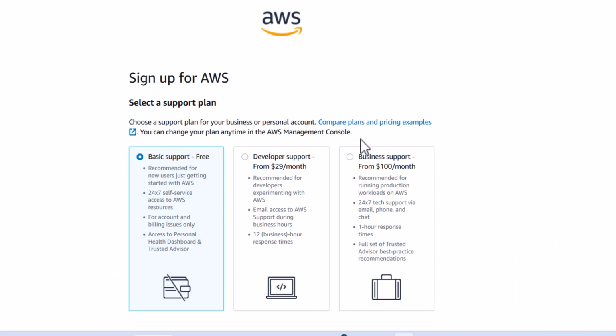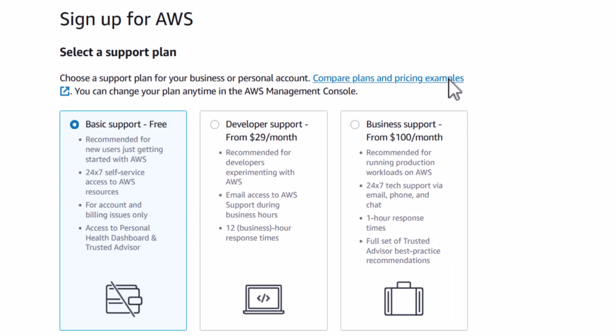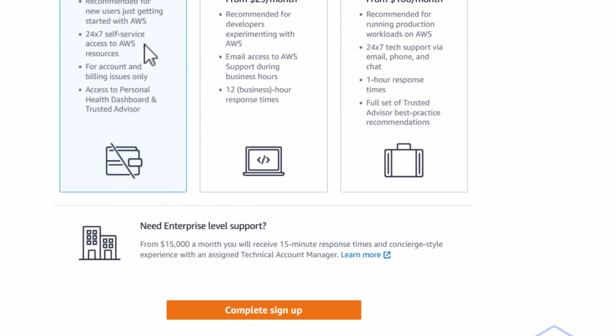And then here you have 3 options. The first option is basic support, which is free, recommended for new users just getting started with AWS, and it has got 24/7 self-service access to AWS resources. And that is for your account and billing. But otherwise, if you want to go for developer support, you have $29 per month, and if it is business support, then it is $100. So let's go for basic support, which is free, and then complete the support.